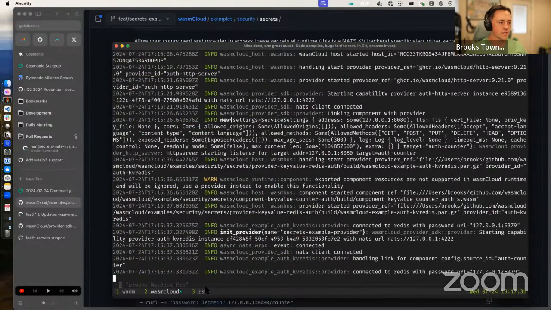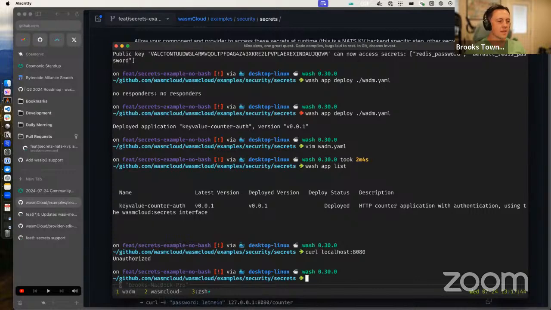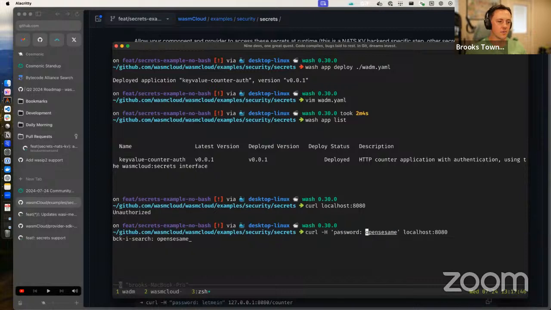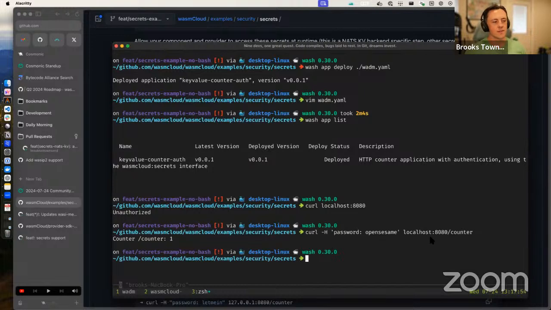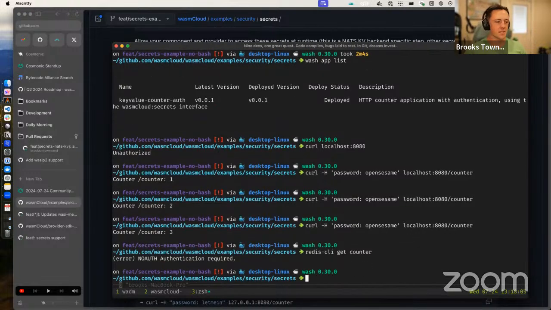So if we take a look, looks like everything has gotten set up now. We can do a wash app list. This is deployed. Now we can query our application, though I would rather focus on the secrets part, so I'll just show you the functionality. If I curl localhost 8080, I get unauthorized. If I provide a very nice password to this API at counter, then I will be allowed to query this application. And just for posterity, you can see if I tried to get the value out of the Redis CLI, I would not be allowed because authentication is required.